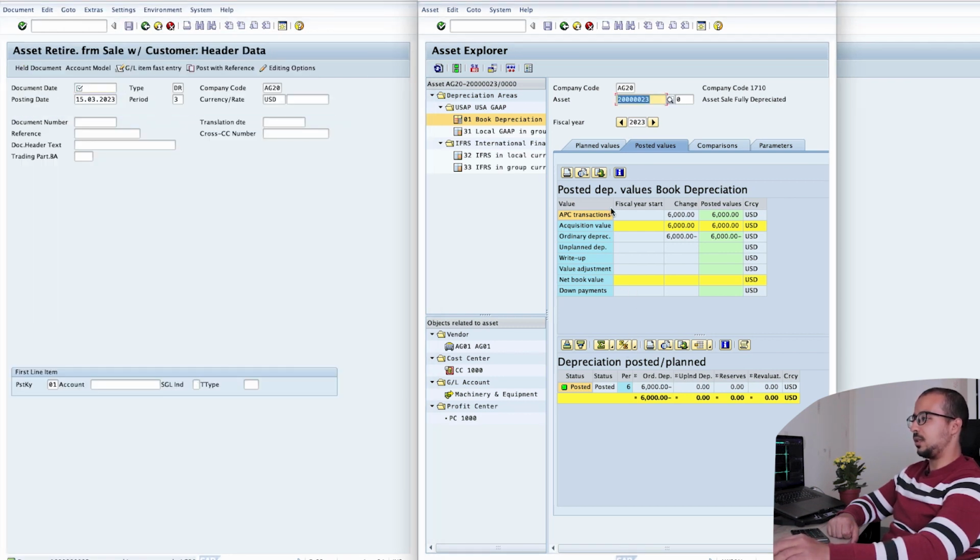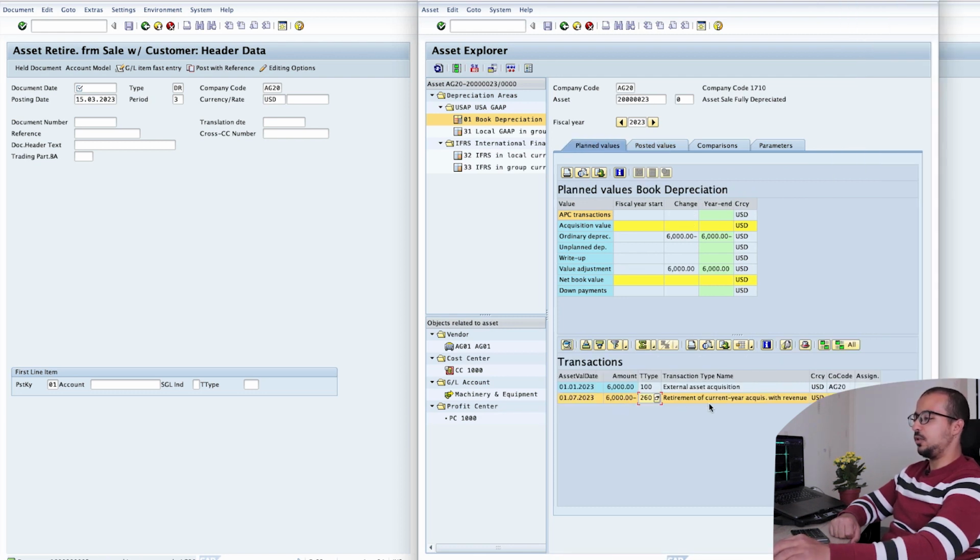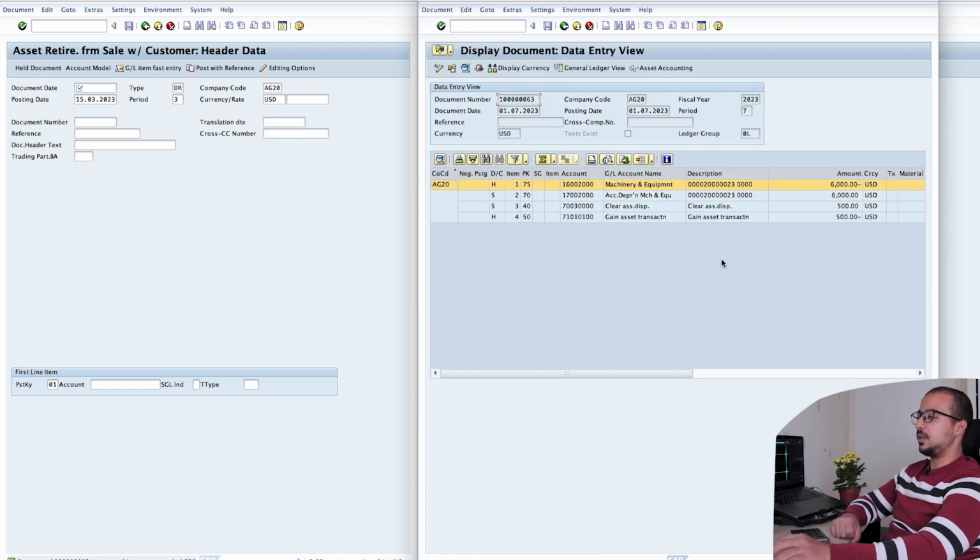Now the accounting entry is posted. Let's go to the Asset Explorer, refresh. Now we have a retirement posted for current year acquisition with revenue with the transaction type 260, and let's display the financial entries. So double click here. When you do this, SAP will show you only one entry, which is this one.